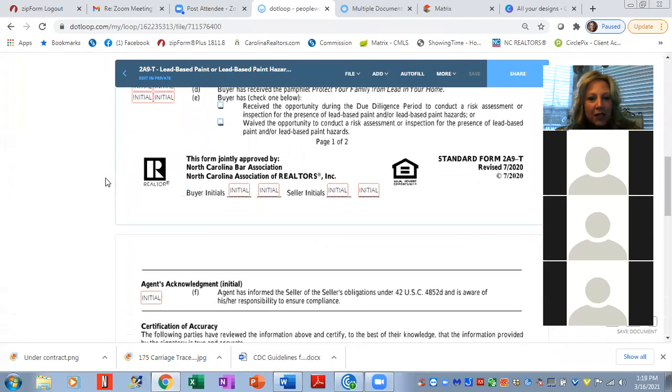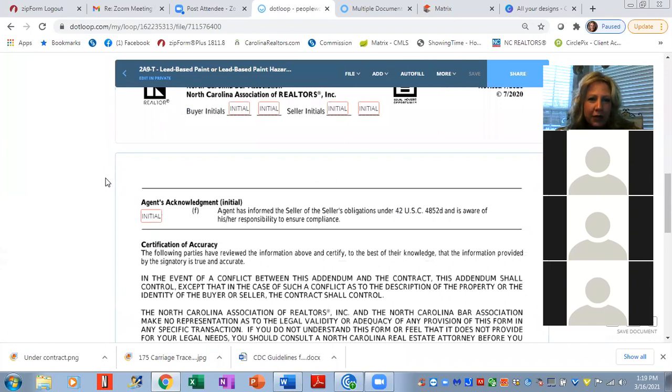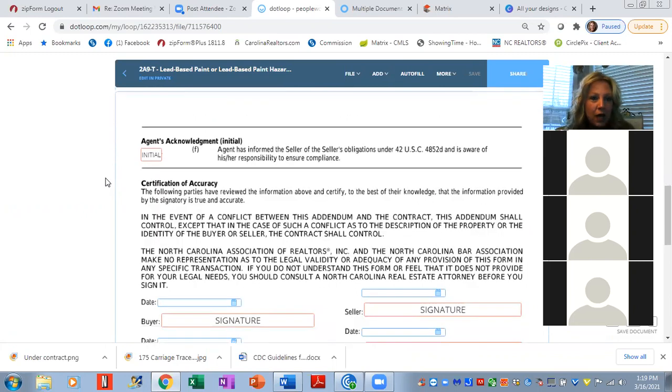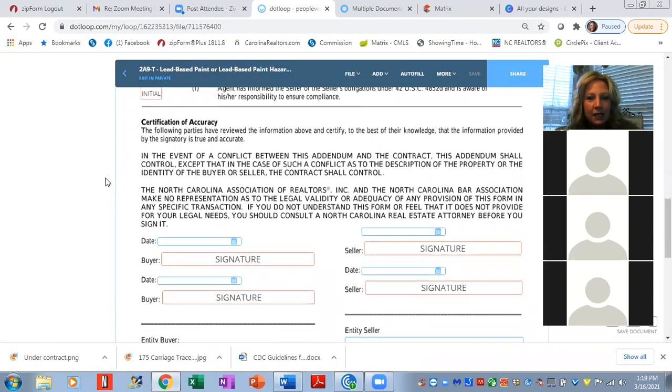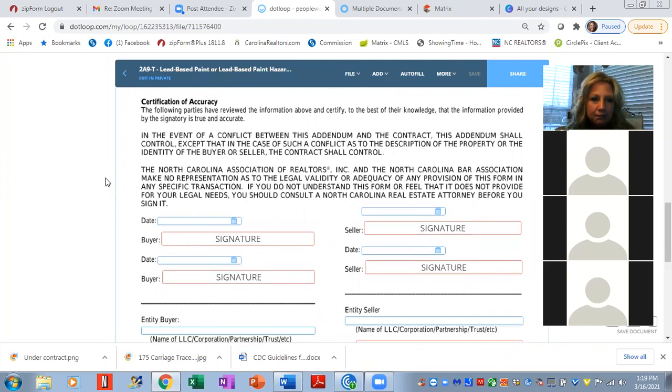As the seller's agent, you will address F with your initials that you inform the sellers of their obligation and that they're aware of their responsibility to the compliance. So that would be the seller's agent. And then you would fill out the sellers, the sellers would sign. Pretty simple, but you only use this form if the house was built before 1978, okay?